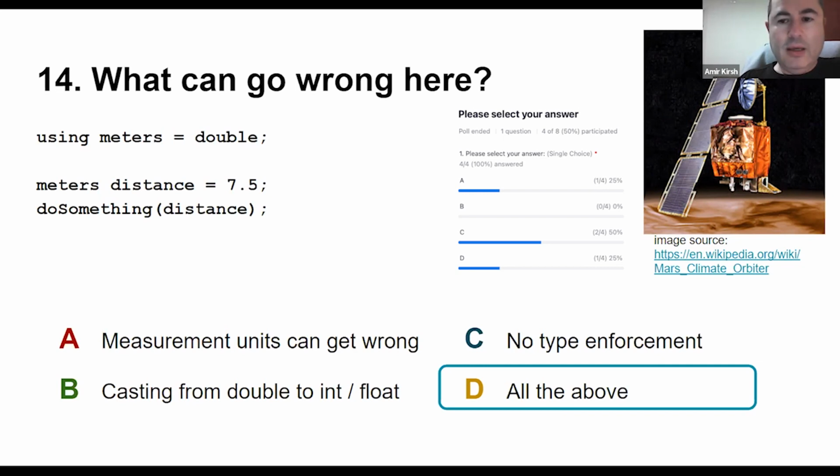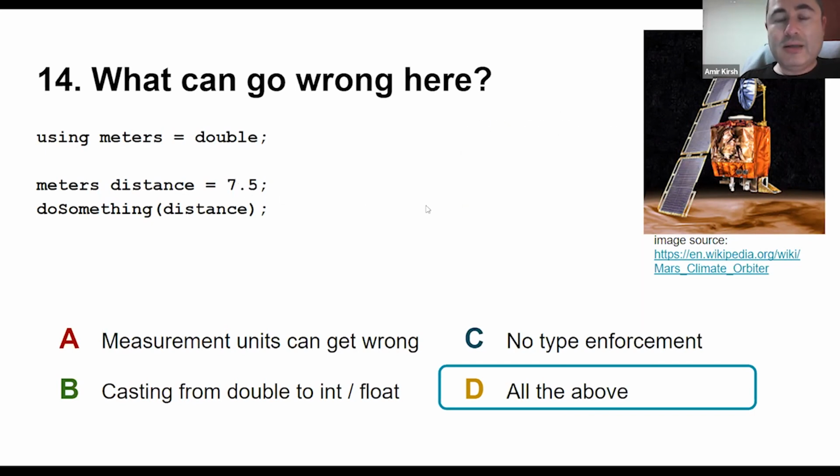Let me explain. When you say that meters is double using a using statement, you actually don't say much, because it means that I can give you a distance and send it to a function that gets an integer, and then the half is being truncated, and maybe I get a warning, maybe not. Actually, maybe I'm sending distance to a function that expects feet. I thought the function was expecting meters, but nothing says that meters is not double, and maybe feet is also double. So using is just an alias. There is no type enforcement. The measurement unit can get wrong, and all sorts of casting can be made.